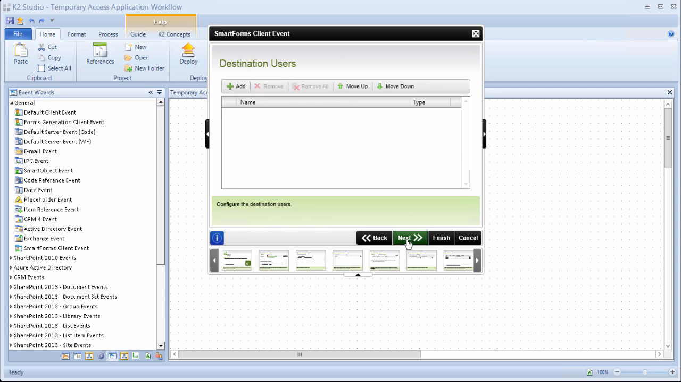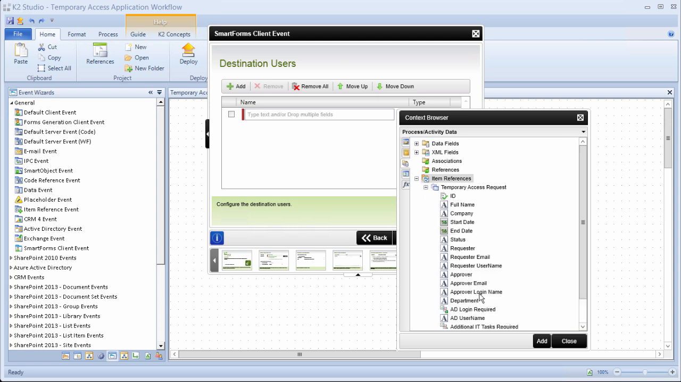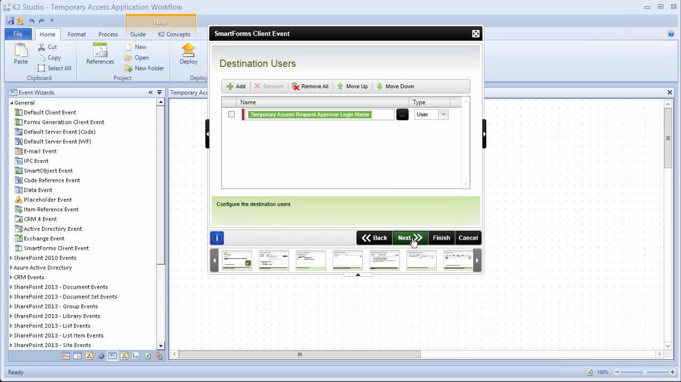Here we are going to determine which user should approve this request. In this application, the approver name is being saved along with the request data, so we can read the approver login name from the Access Request Smart Objects item reference. On the destination user screen, click the Add button, and then use the ellipses button to select the approver login name field from the temporary Access Request item reference as shown here. You can click Next to set up a notification message.